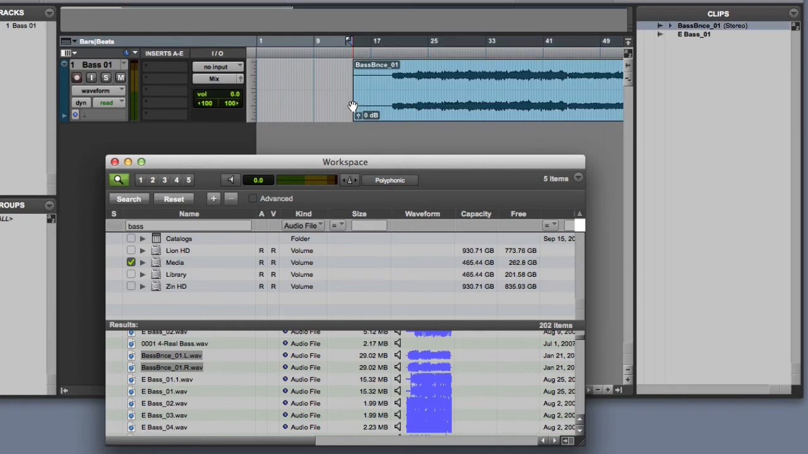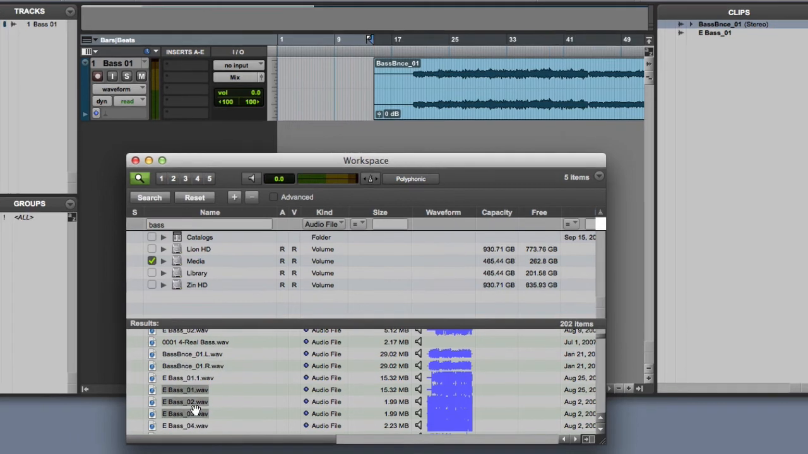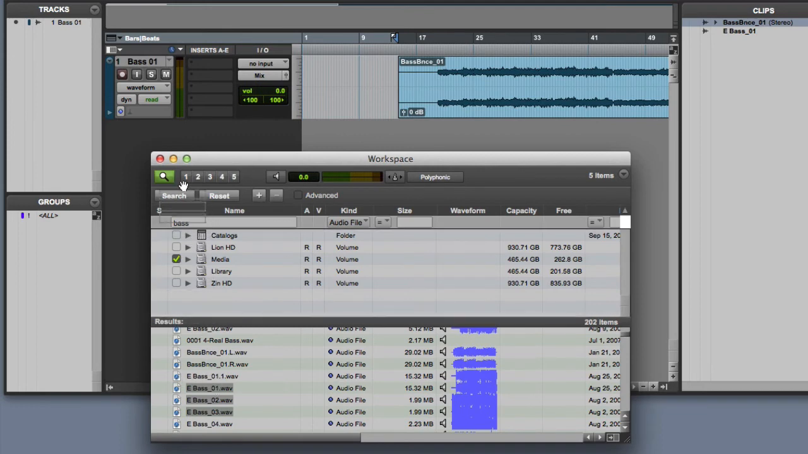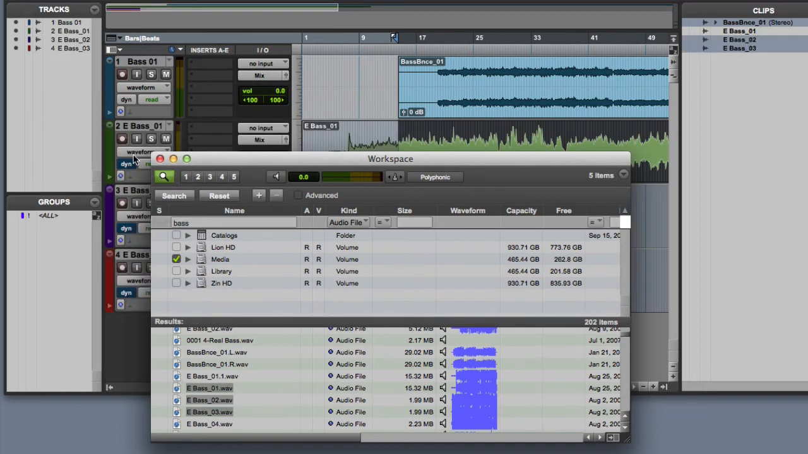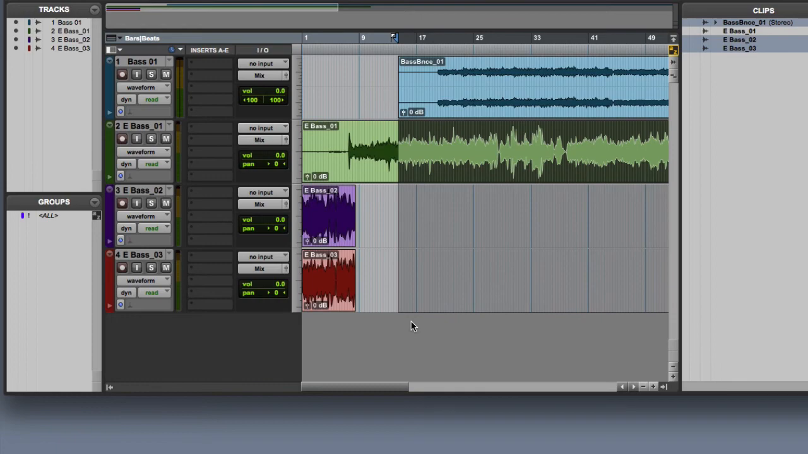I can also import files directly to new tracks in the session. Simply select the files in the Workspace browser and drag and drop them in the tracks list. Note that Pro Tools will automatically create new tracks for each file and name the track after the file name.